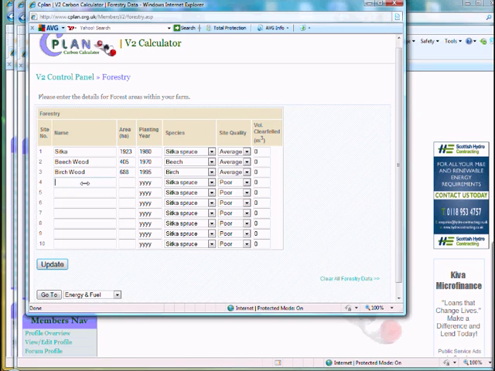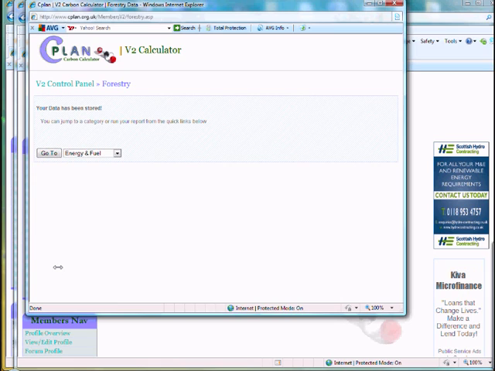And finally, with some lodgepole, use this shelter belt, 100 hectares of that, planted in 1975. And we'll assume that that is again on average ground. Update, and that data is stored in the website.